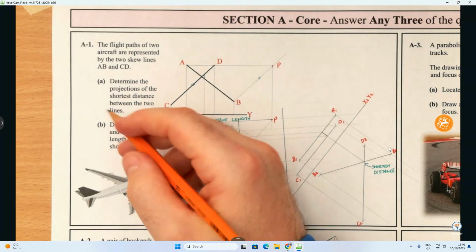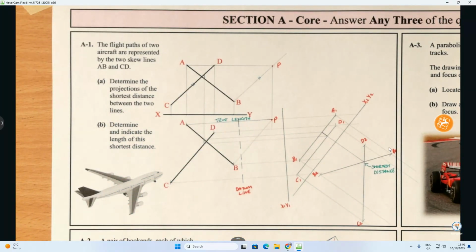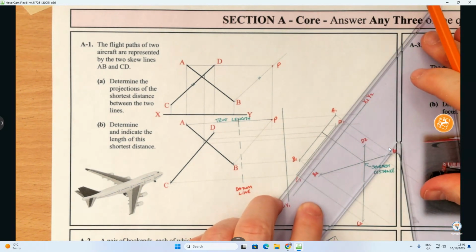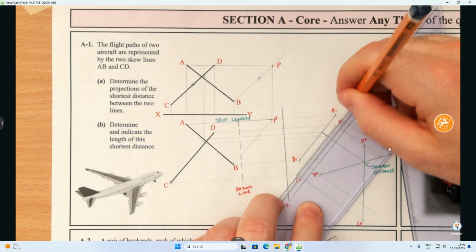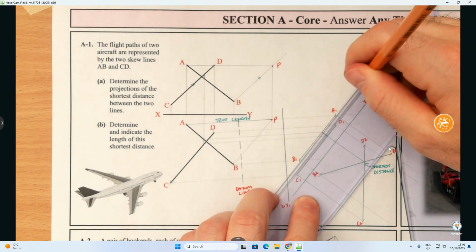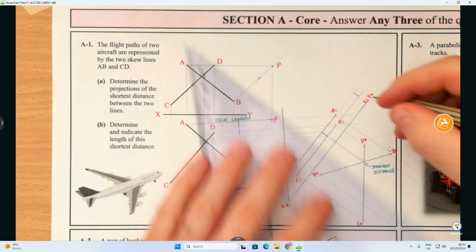Now what we're going to do is part number B, determine and indicate the length of this shortest distance, okay? Now this is really, really easy, but the only way we can see the length of this shortest distance is when we're going to actually see the two lines, the two skew lines, when they are parallel. So the actual shortest distance between them, if I was to extend this line out here, and it tells me to indicate it, so I'm just going to extend that out, and the shortest distance would be that little gap in there.